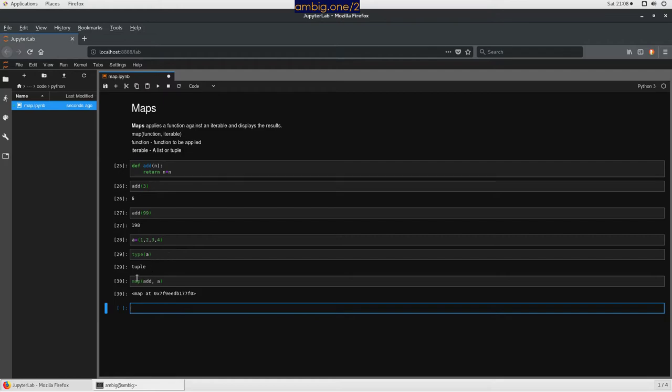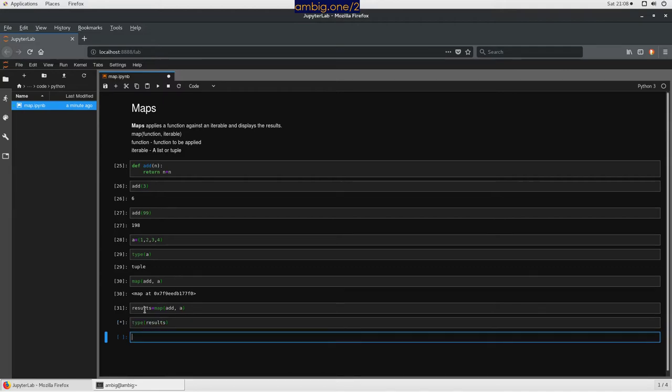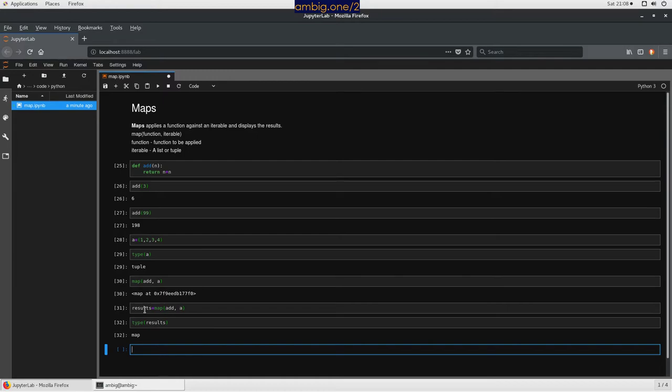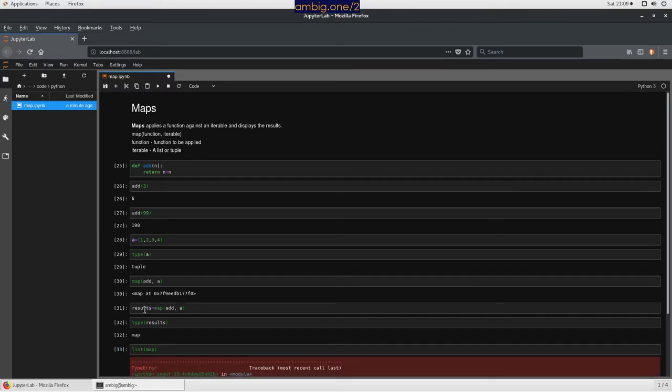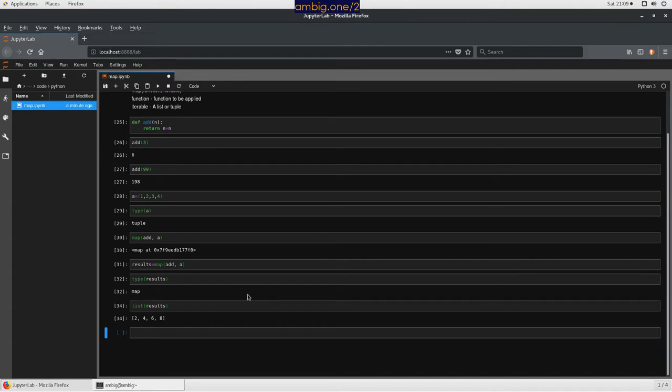So instead, let me now say results equals map add A, right? And type of results is, yeah, it's a map, right? So what I'm going to do here is, if I want to see it, then I have to convert that map into a list. Oops, okay. Yeah, so here we go. I converted that into list.